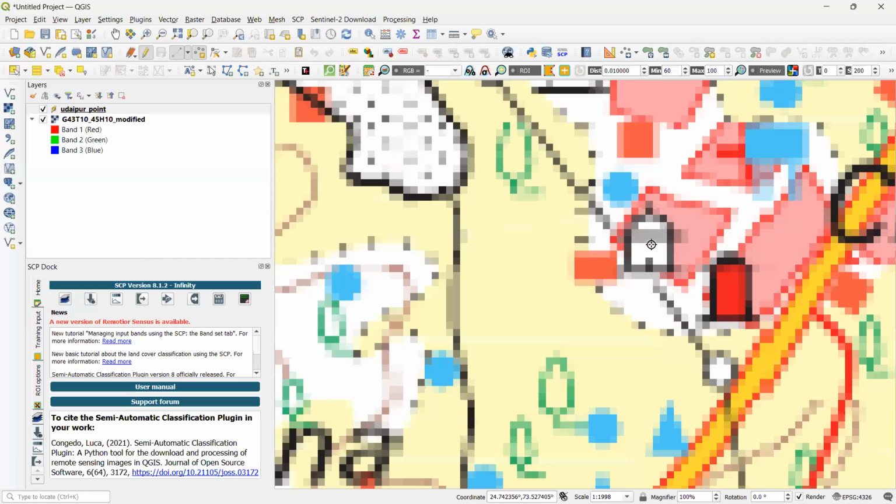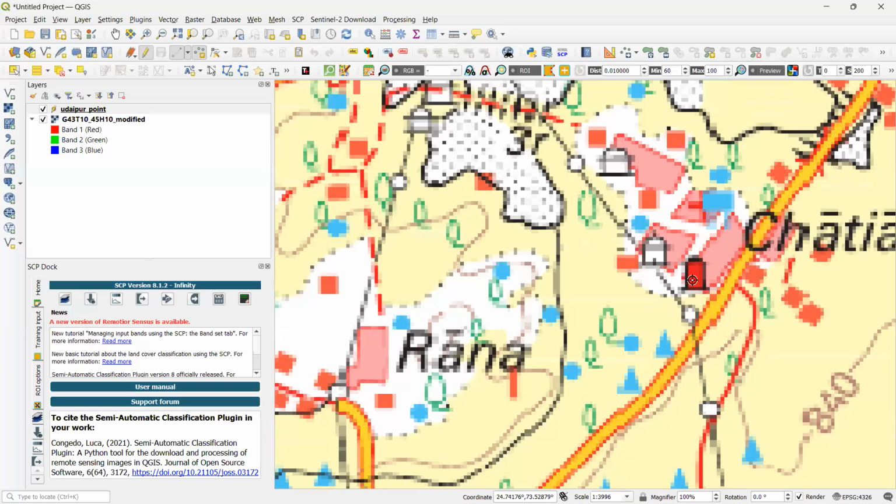For example, I'm seeing these two different points. One is a post office and one is a temple. So I'm marking both the points. For that, just click on that point and assign an ID. Then click on OK. In the same way, mark all the points.